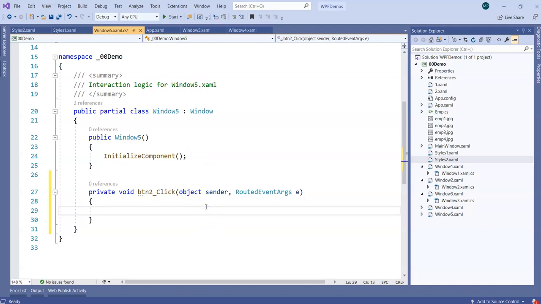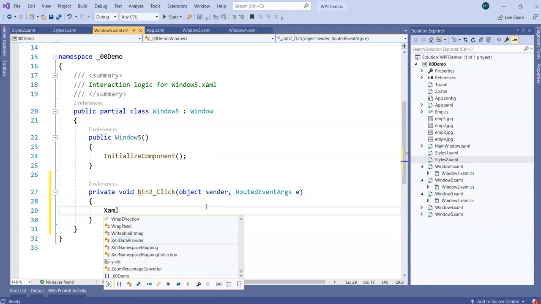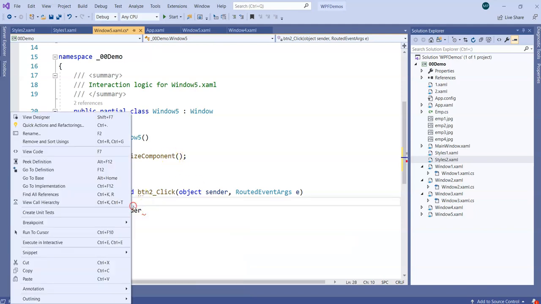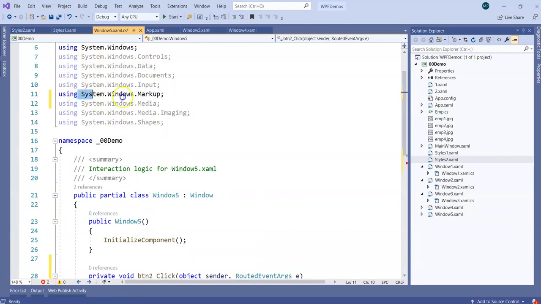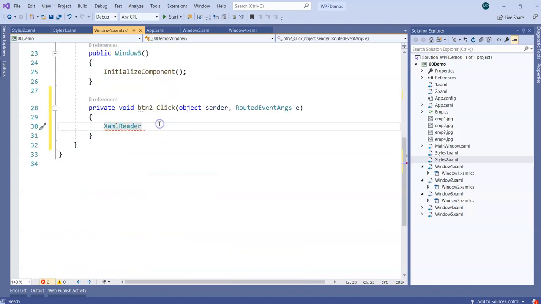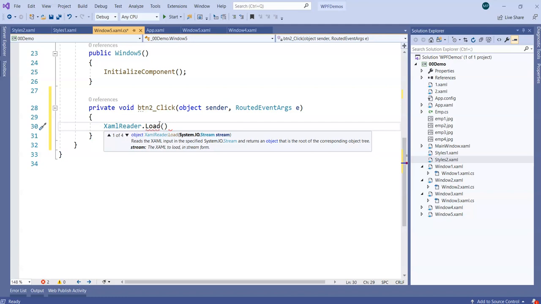In order to load these styles programmatically, we will have to use a class called XAMLReader. XAMLReader comes from a namespace called system.windows.markup. So we have to add system.windows.markup in the code. XAMLReader has a simple static method called Load, which is going to expect from you a stream, ultimately a stream which will specify the path of the file, which will have the style1 in it, or for that matter, any style in it.